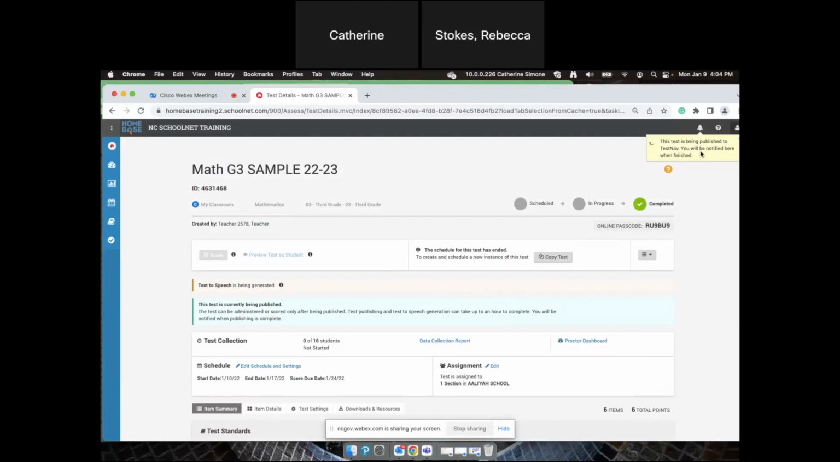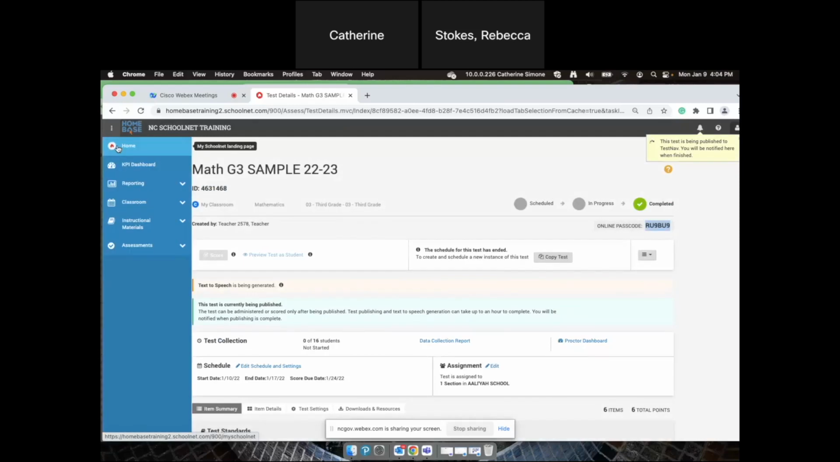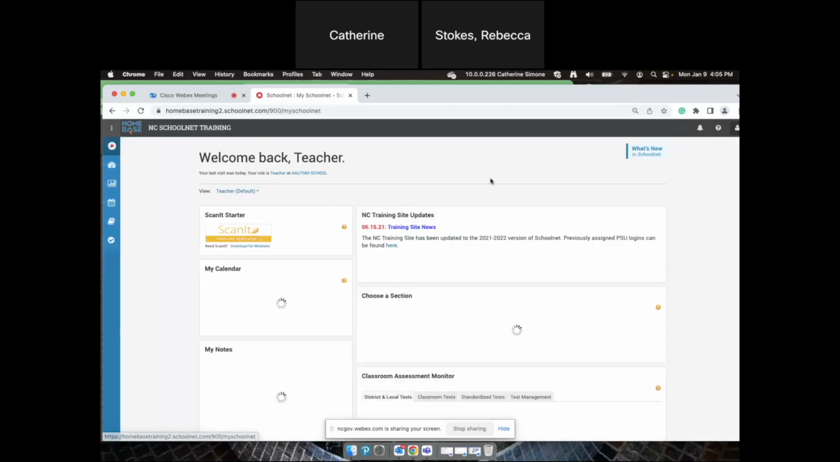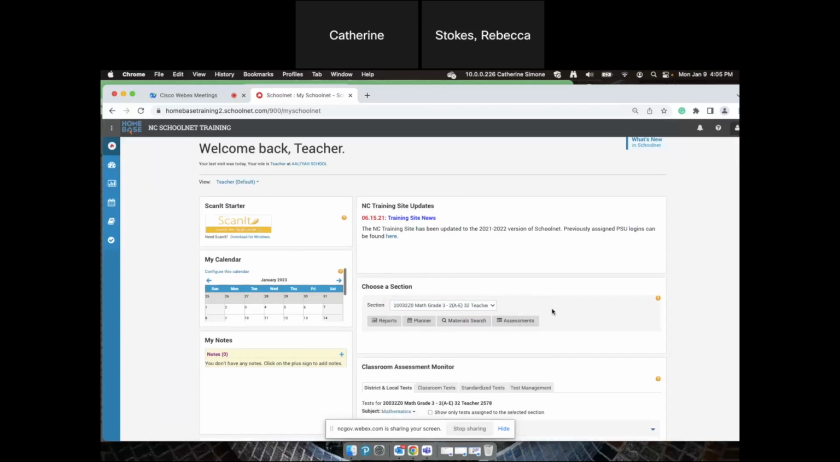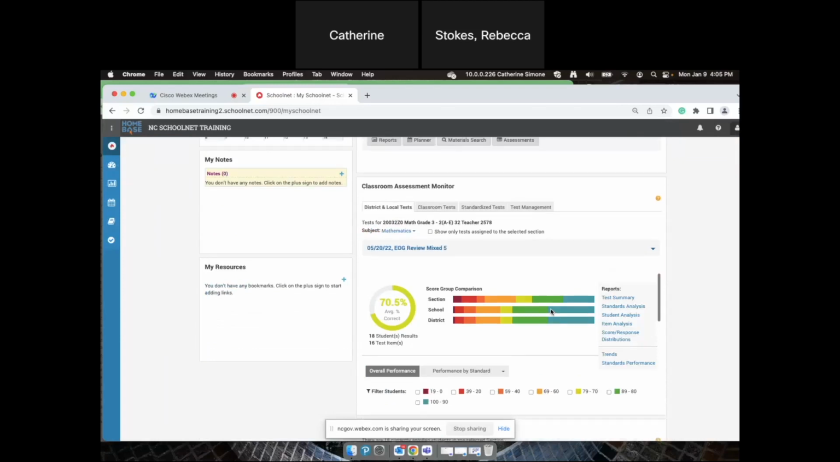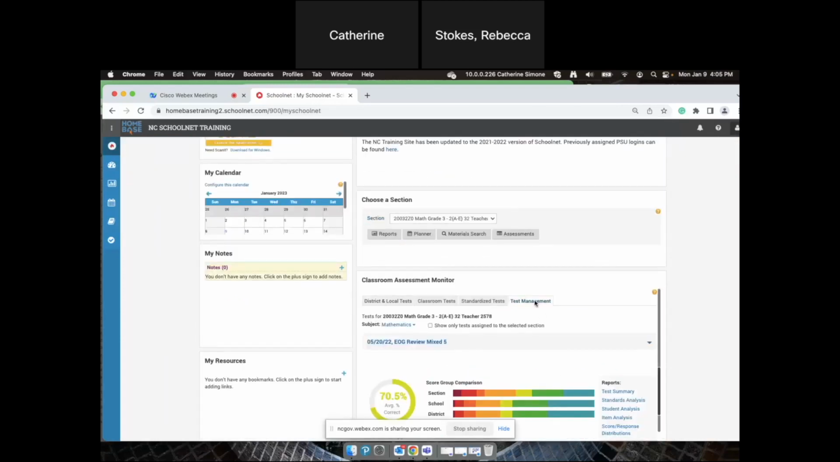And you can see up here in the top right, this test is in the middle of publishing. And once it's finished, it will be ready for my students. This is the test ID. This is the passcode for the test. I'm going to leave that run and I'm going to go back to my home screen. And as this third grade teacher, I am going to choose my third grade math section, and then I am going to go right here to test management.